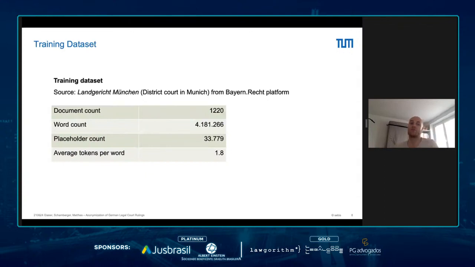Before I talk about the results, I go to the data set. We collected data from the district court in Munich and from the ordinary jurisdiction. It was around 1,200 documents. It's not really much, but for this kind of proof of concept, to see whether our general idea to utilize anonymized data to train something like that is working, we took this data set.